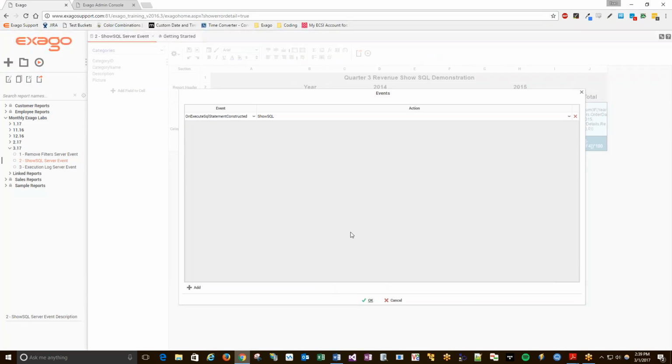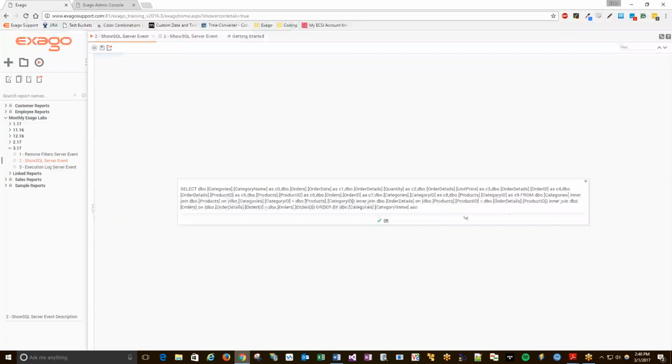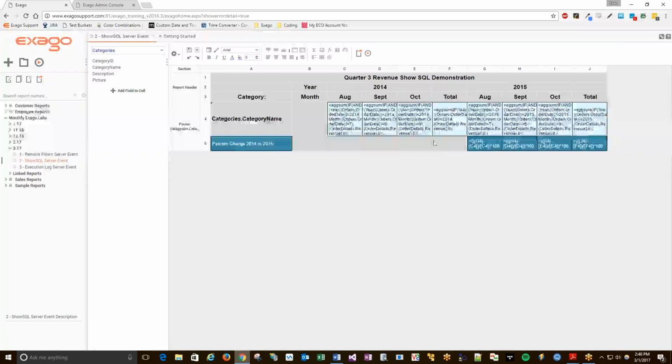So if we navigate back to the report, you'll see that I've added this server event to the particular report. And if I go ahead and run this report, you'll see that rather than seeing the execution, I see the execution SQL display. And if I were to hit OK, we just go back to the report design.